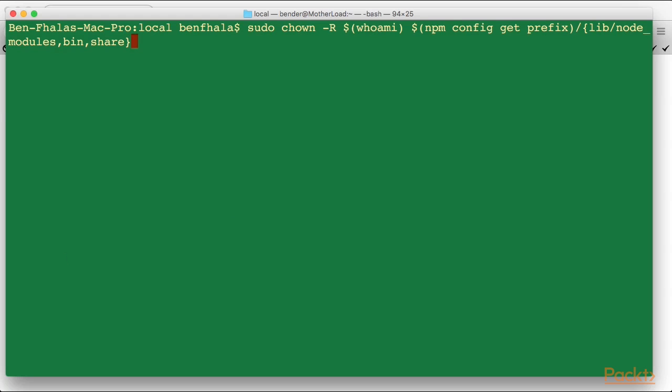So again, I just want to walk through what I'm doing here. I'm asking sudo, I'm asking from the root, to change the owner recursively to be me of the folders: first the folder we got from npm config get prefix, which in my case is /usr/local, and then the list of folders in this curly bracket, which are lib/node_modules, the bin folder, and the share folder, separated using a comma. If I click enter, it's going to go through the process of changing the owner.